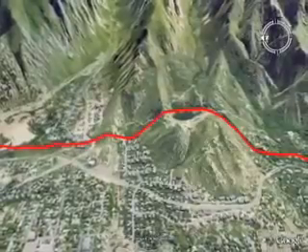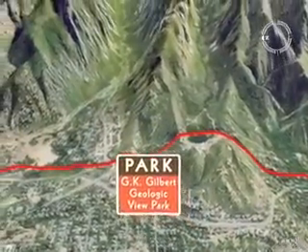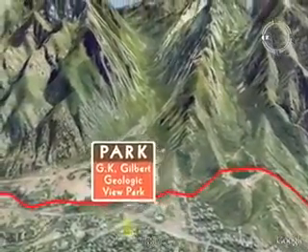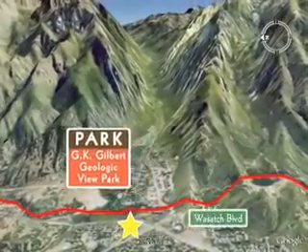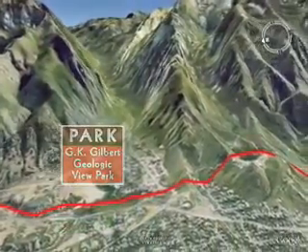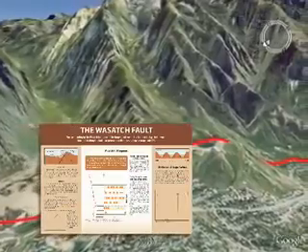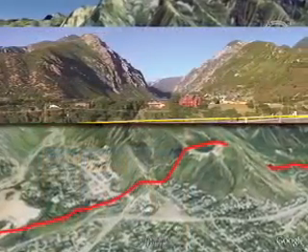In May 2008, the G.K. Gilbert Geologic View Park was dedicated. This park at the intersection of Wasatch Boulevard and 9800 South highlights many of these features with interpretive signs and spectacular panoramic views.